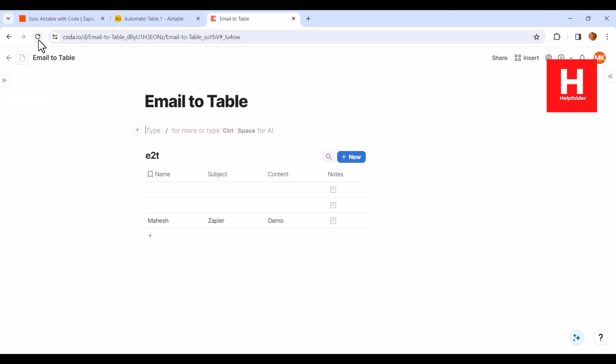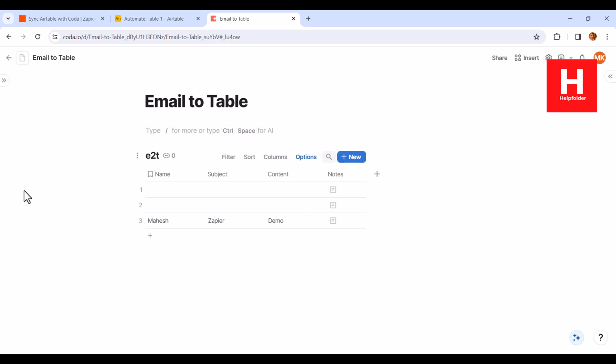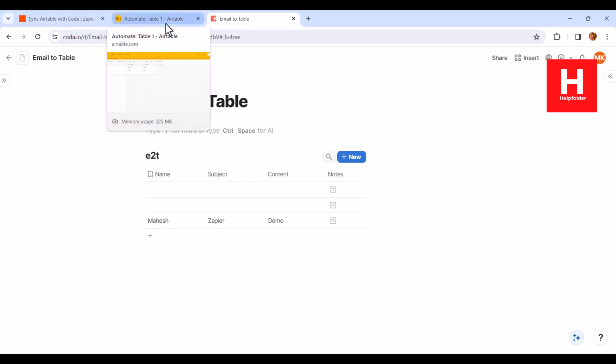Now let's refresh here to see what's added. One of the entries should be there. As you can see, this is the data that we sent from Airtable. Now it is appended to Coda.